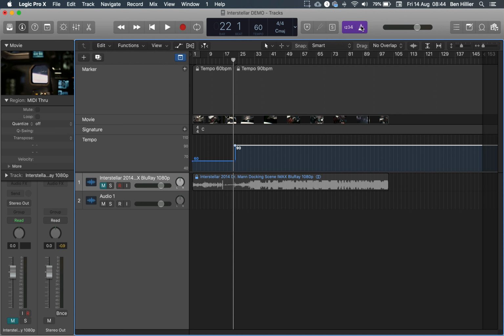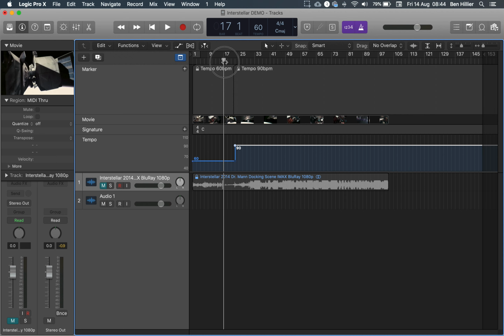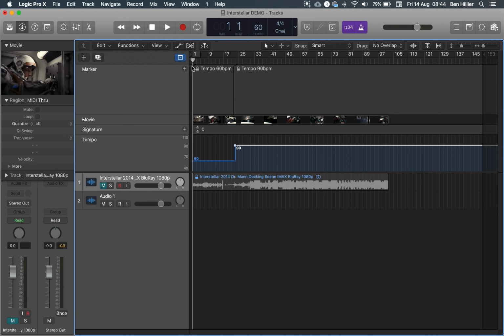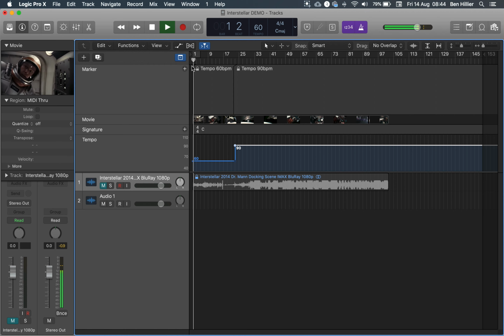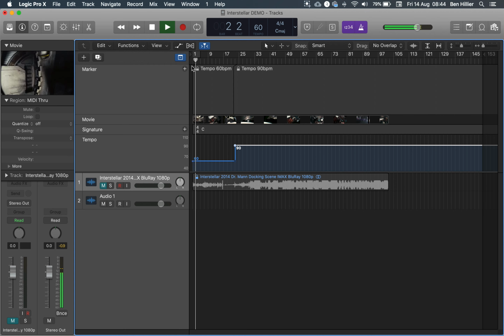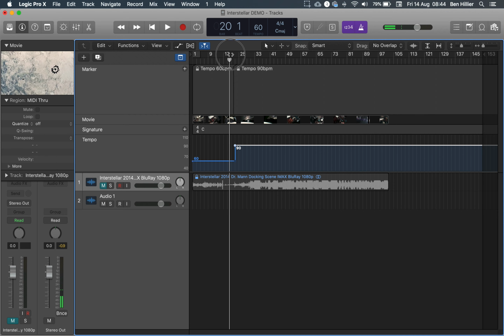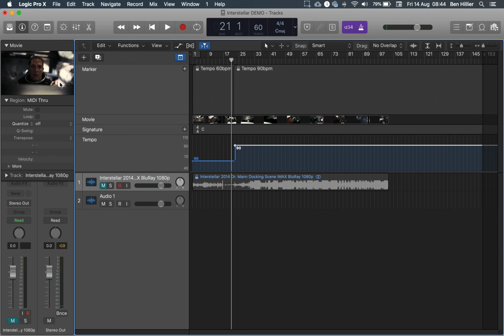I've turned on the metronome here, so when I play the video, we will hear the metronome clicking along and get a sense of the change in the tempo. So at the beginning of the scene, working at 60 BPM. After the explosion takes place and Matthew McConaughey decides to race to the space station, we should hear a sudden jump in tempo.